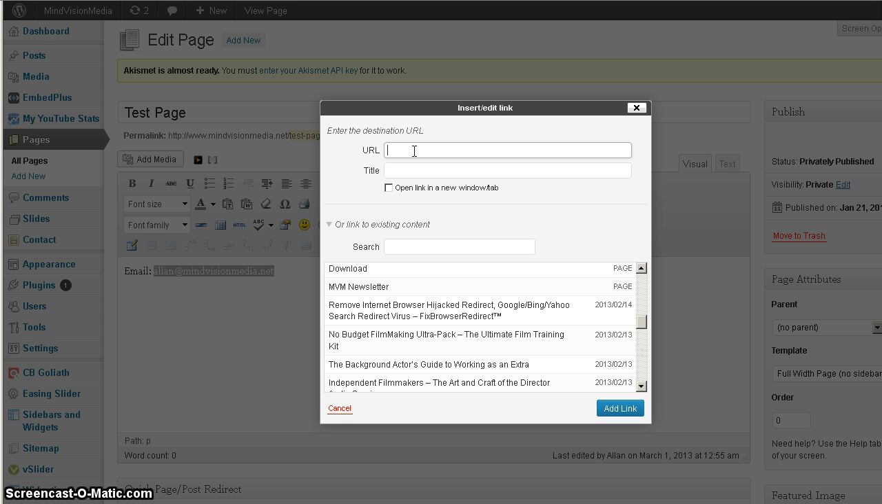URL style link, and what we're going to put in is an email link. And the way you do that is you write mailto, no spaces, colon, and then you put in the actual email address you want it to go to. I could have selected it right there, but I wanted to type it in so you guys can see. Mailto, no spaces, colon, alan@mindvisionmedia.net. In this case, you can substitute that with your email address that you want it to go to. And you click Add Link.